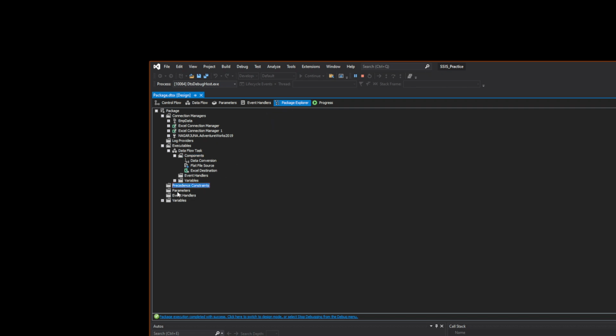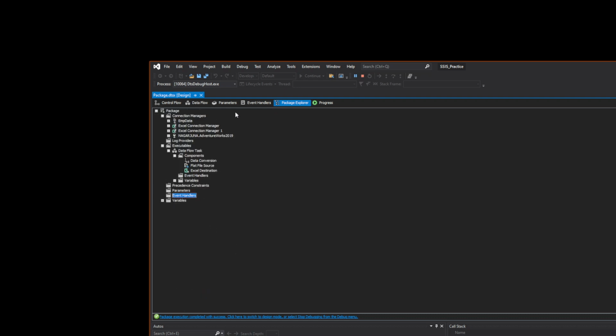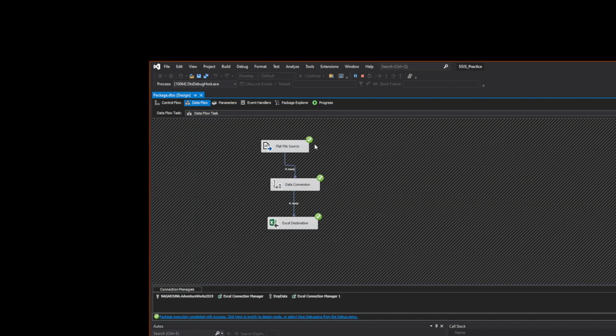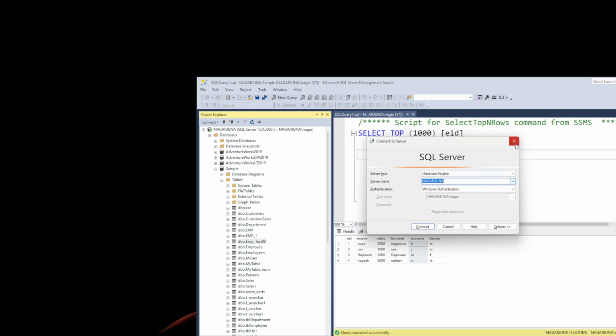This we will discuss later: constants, parameters, event handlers, variables. Now we are discussing data flow tasks, so that is fine. Once that package has executed, just stop it and see whether the data is available or not.